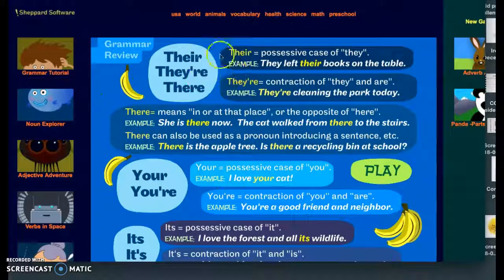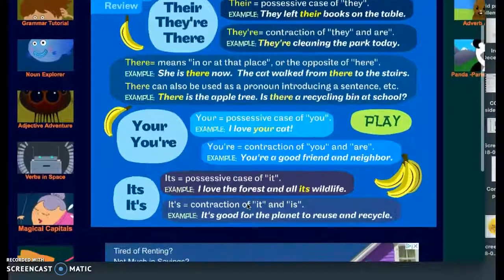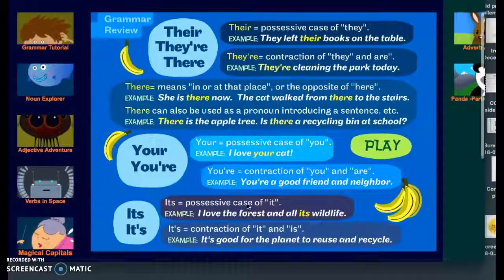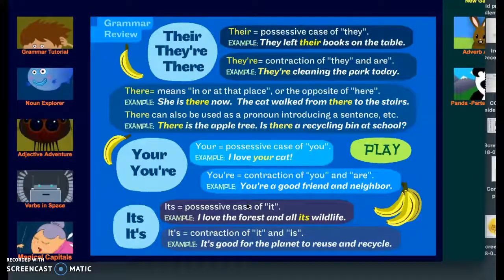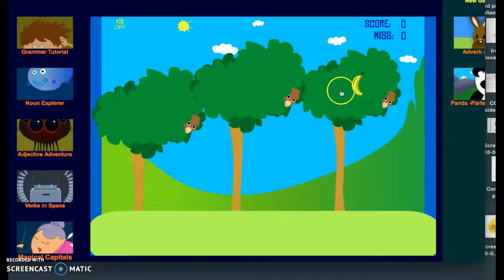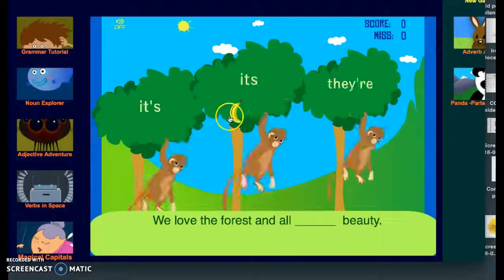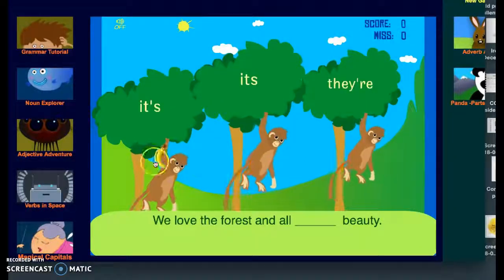Here they are reviewing all the different grammar rules, so take an opportunity to browse this, read the examples, and then see if you have any other questions. Once you're done reading, you're going to hit play. And as you see, there are the little three monkeys, 1, 2, 3, and in the trees it's, its, and there.